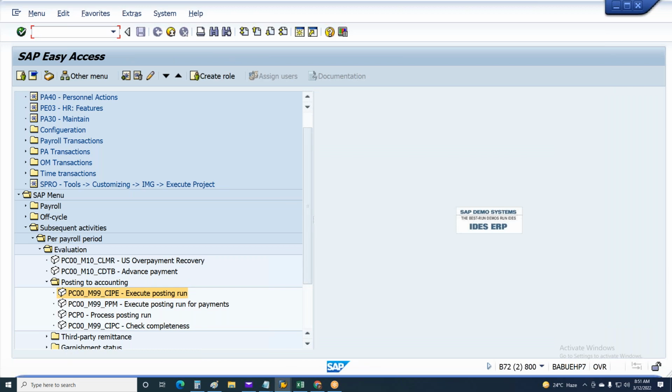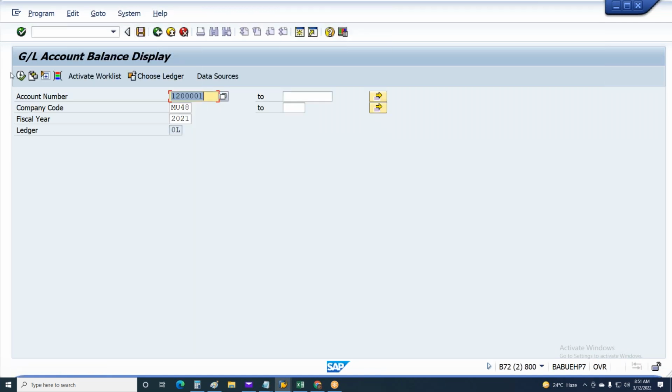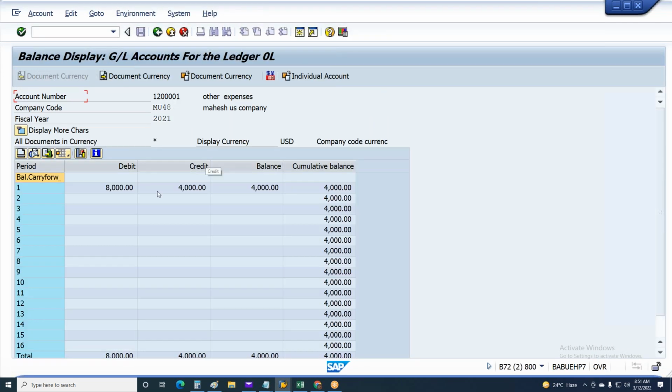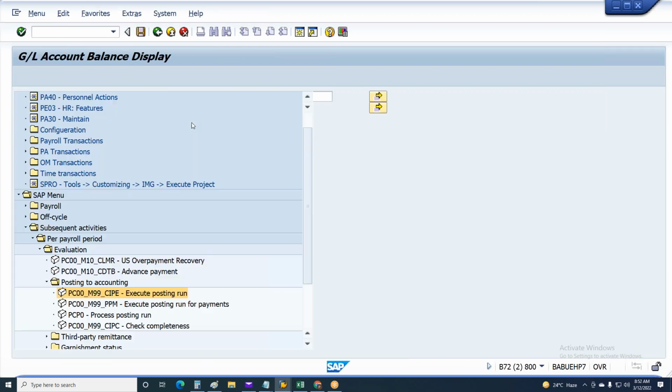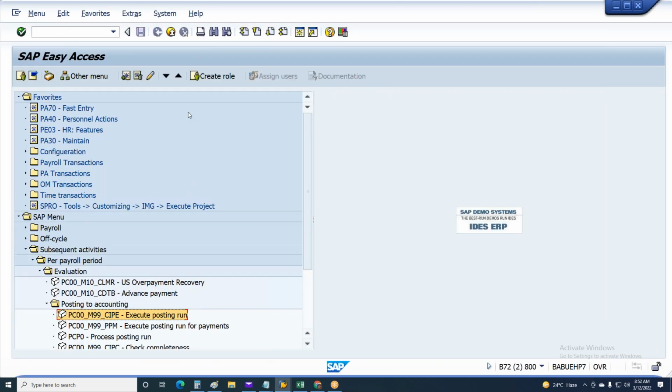So if you go to FS01N, FS10N, okay, because I did not change the GL, again it posted 4,000, so the balance is 4,000. Yeah, so this is called reversal posting. Reversal posting. Next one. With this, the posting concept is completed.